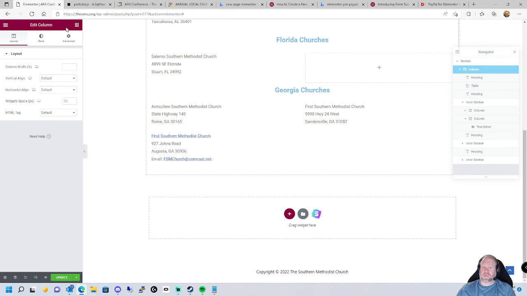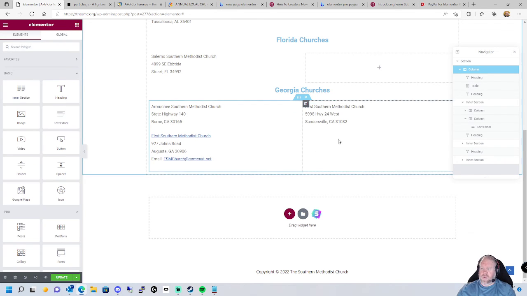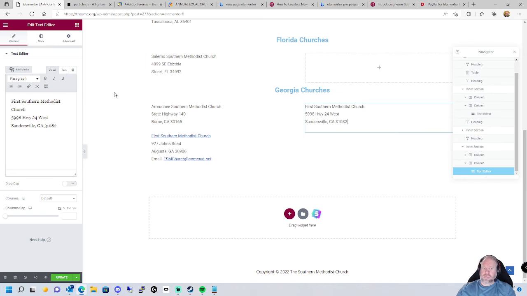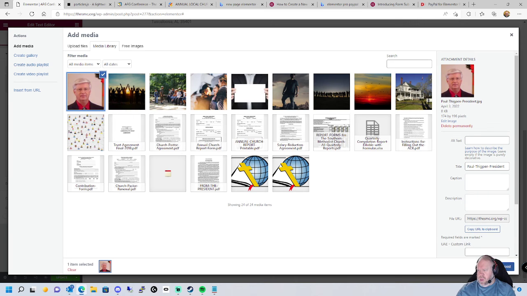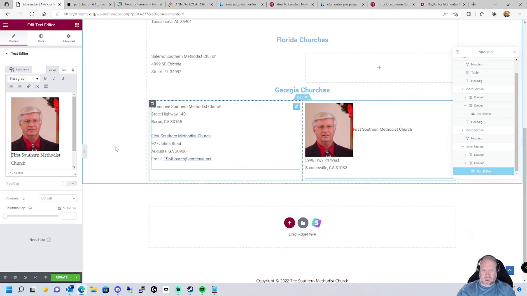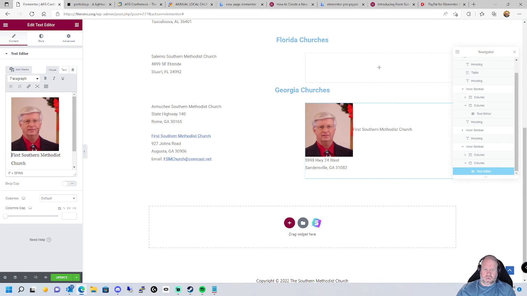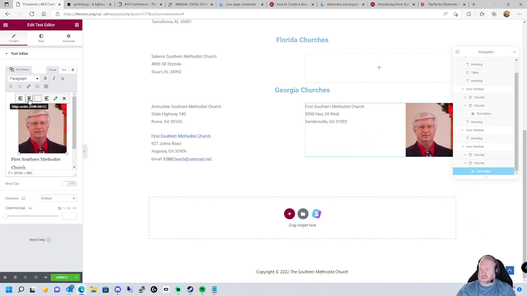But let's say we want to add a picture. How do you do that? Well, in here, you click on your little area and add media. And boom, we got our Paul Thigpen, president. There it is. We say, oh, that's not where I want Paul Thigpen. I want him down here. So we click him to the right, and boom, he shows up to the right.